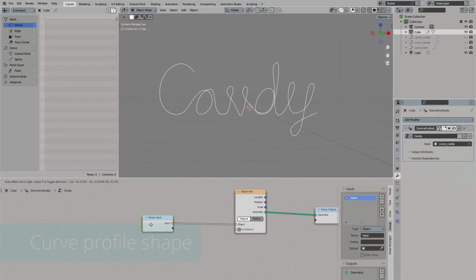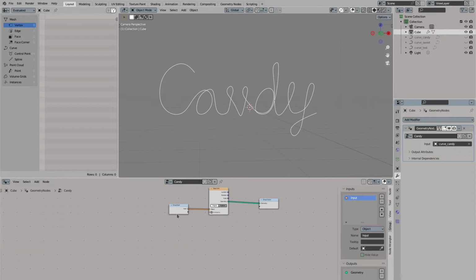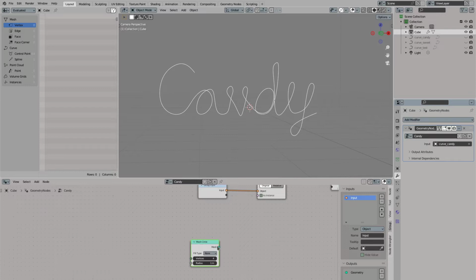Now it is time to make the mesh that we will use to create our curve profile. I'm starting with a mesh circle. We use this circle to create the ring structure of our candy. So first I will start with 4 rings, so I set it to 4 vertices. I'm creating an input parameter for this and call this loops, because those are the loops of our candy.